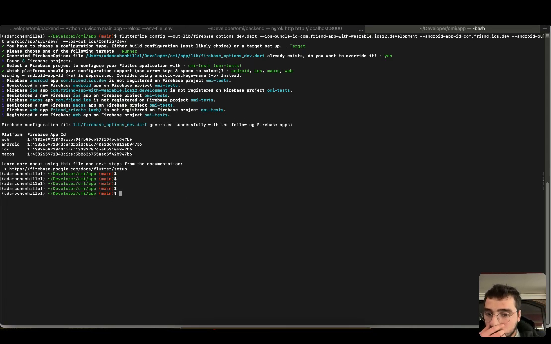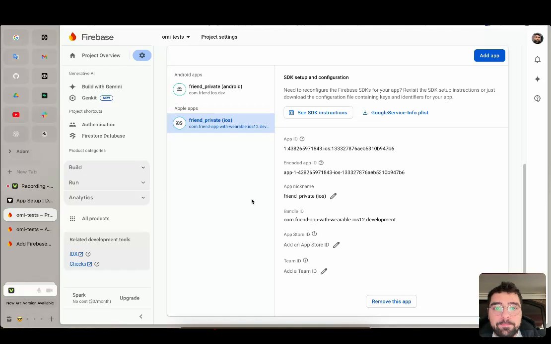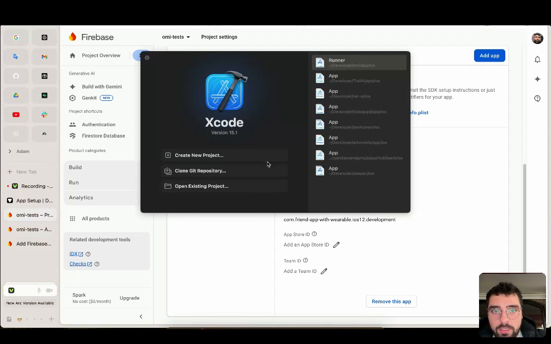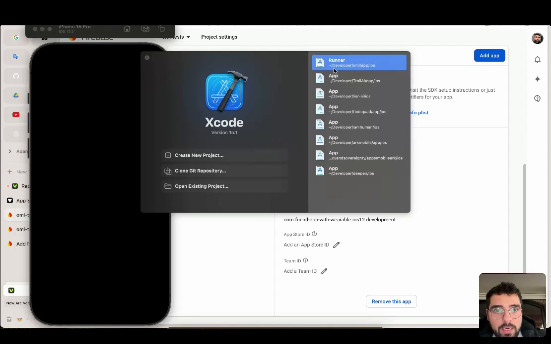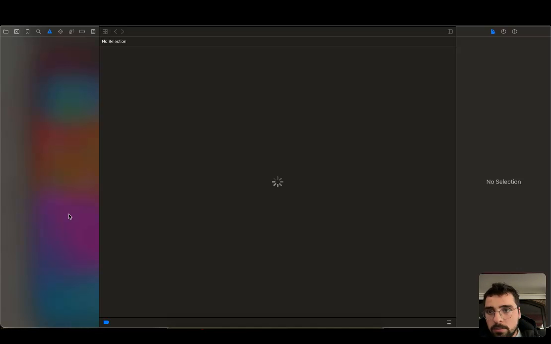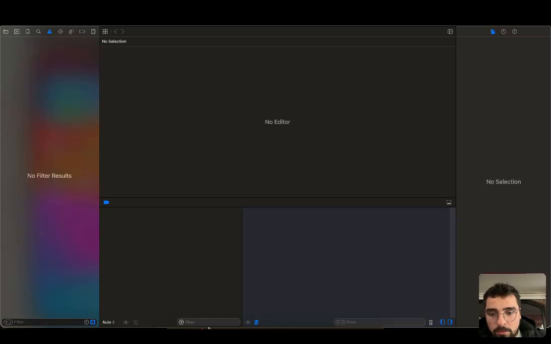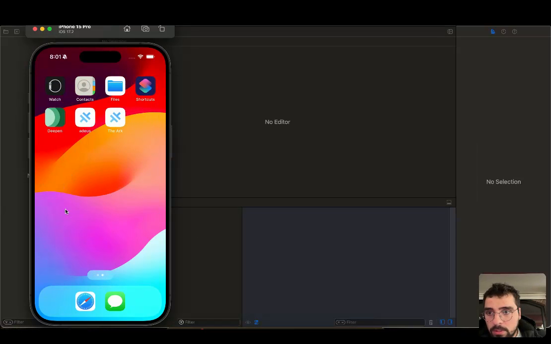Cool. It was registered. Make sure you download the Google Service Info plist, although I think the command automatically does that for you. But now we can open Xcode. You can also open the simulator. Open our Omi app iOS folder. Make sure we don't have Omi installed here already. Cool, so we don't have Omi installed.